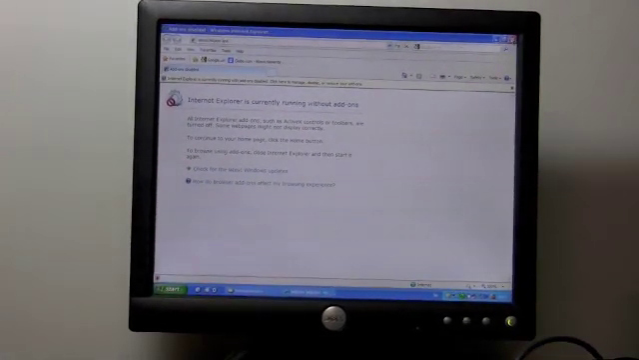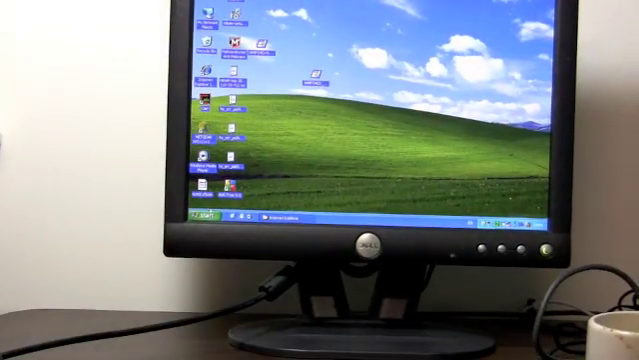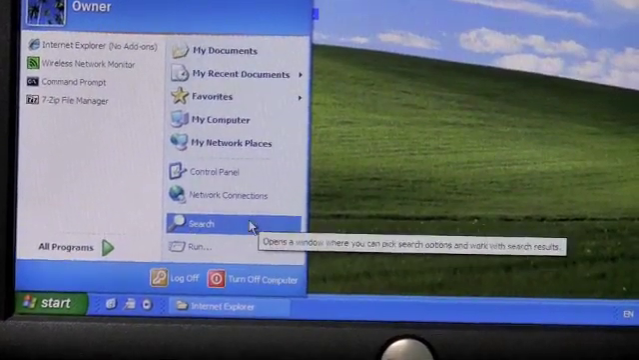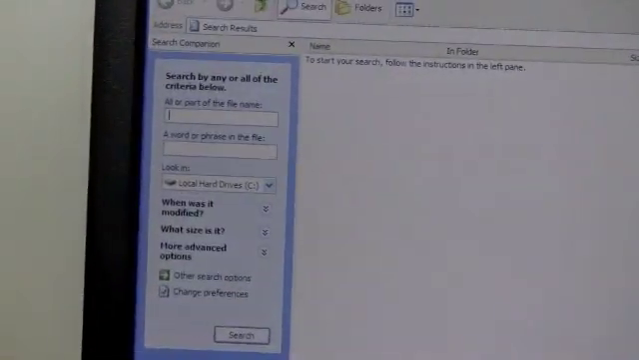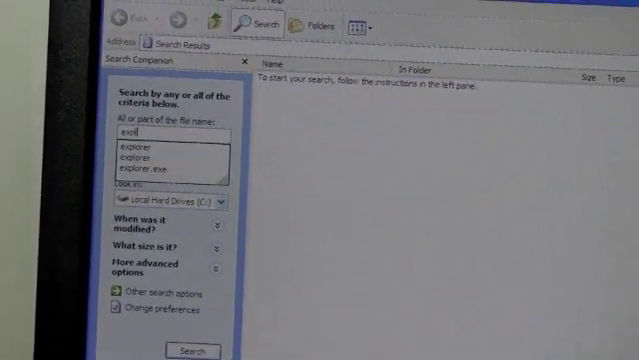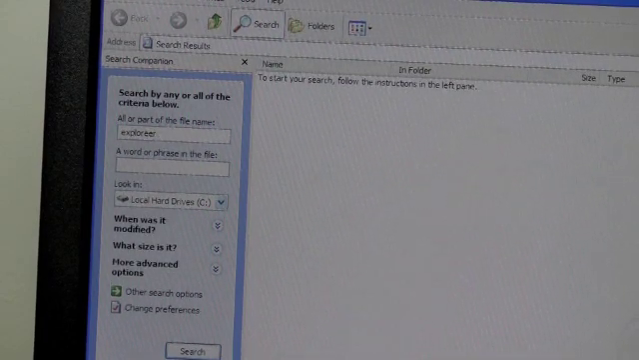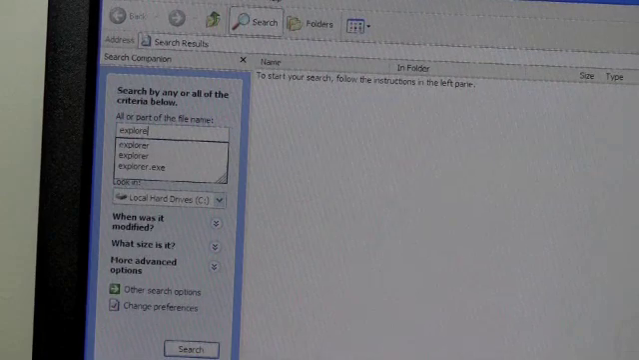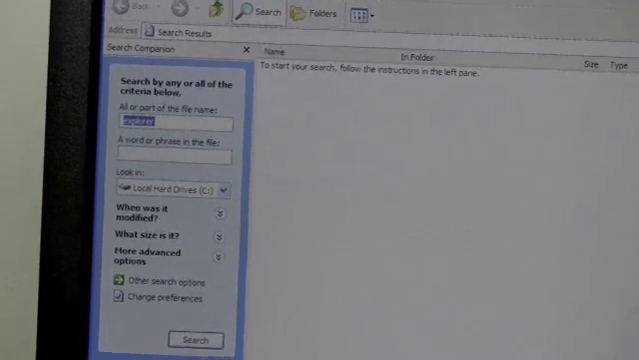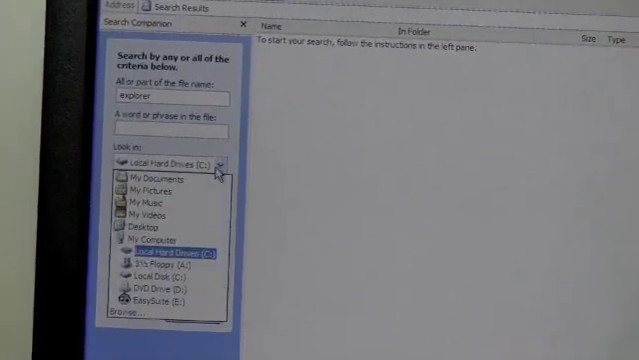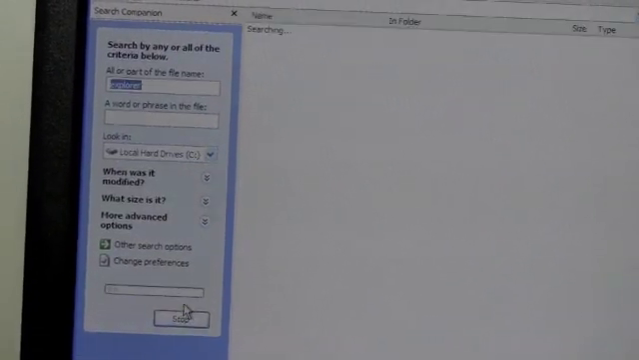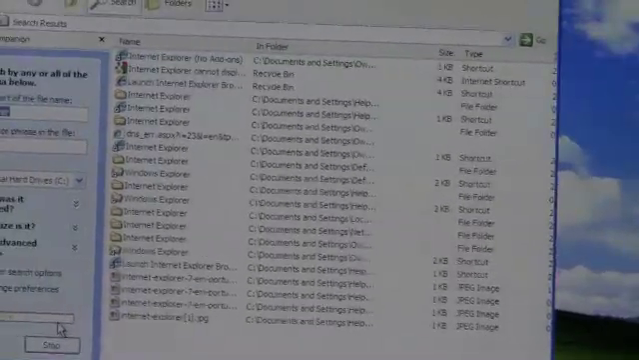All you gotta do is shut it. Now I go to Start, Search, and I do a quick search of Internet Explorer, or I just type Explorer, and then hit enter, and I'm gonna search on disk C, local hard drives. Okay, I'm gonna hit search, and then you can see the results.